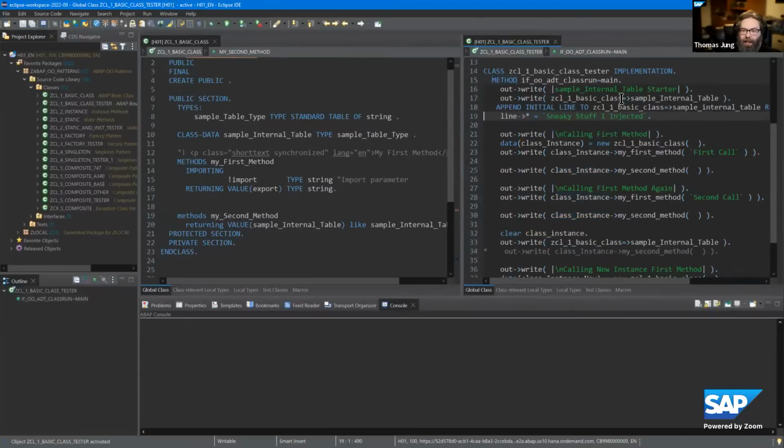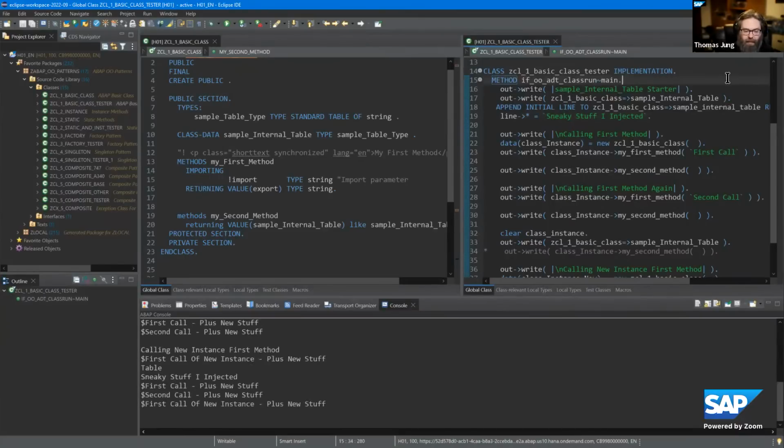I'm going to activate that. And now let's run. And now you see my sneaky stuff I injected is in the internal table as well.